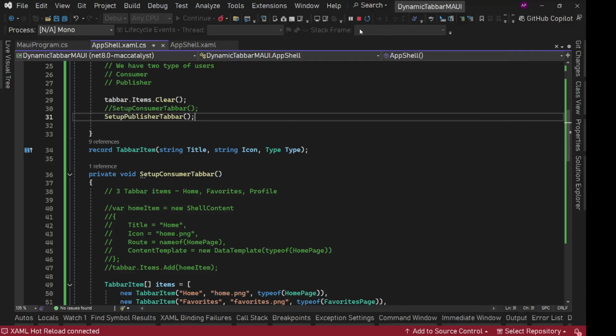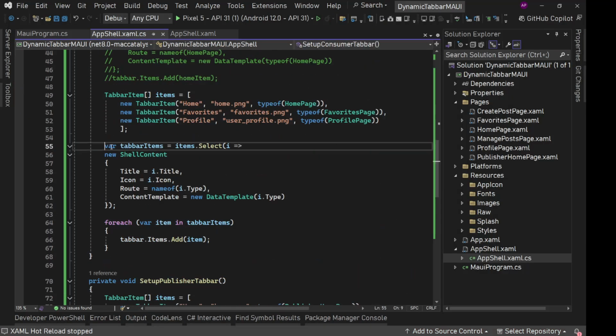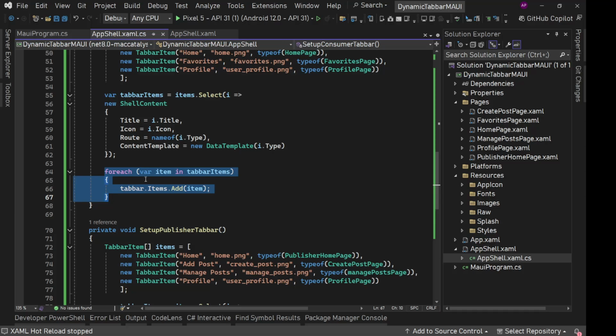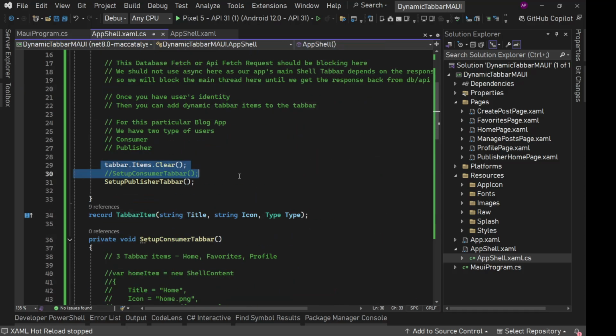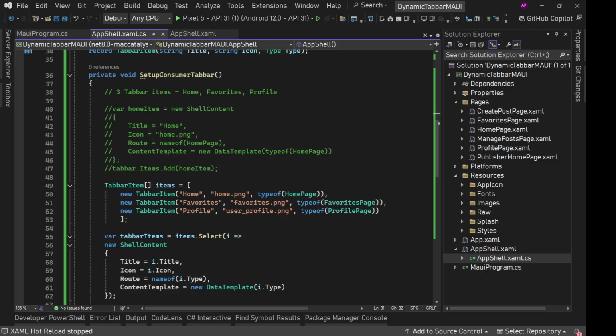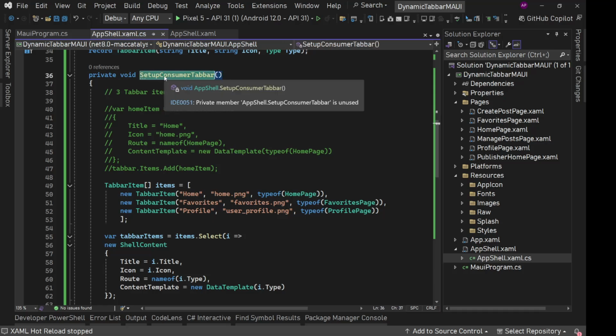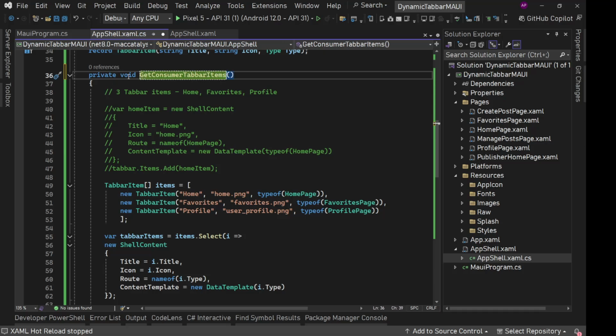Alright. Now if we see this code, we have this thing in common: getting the tab bar items from items, then looping through the tab bar items, adding it to tab bar. Instead of having these in these two methods, let's have this thing only in the main constructor of app shell. So instead of calling this setup consumer tab bar, we'll say get consumer tab bar items. Okay, and from here we will simply return this tab bar items array.